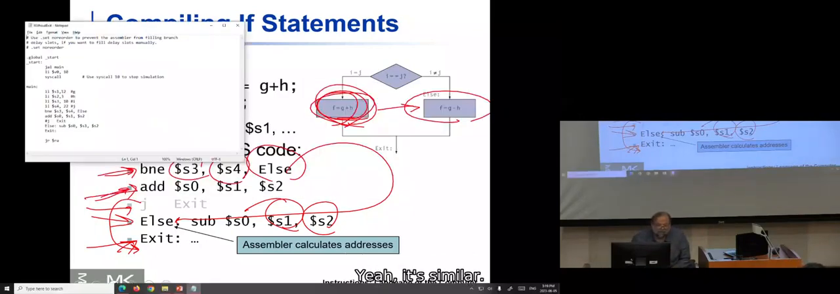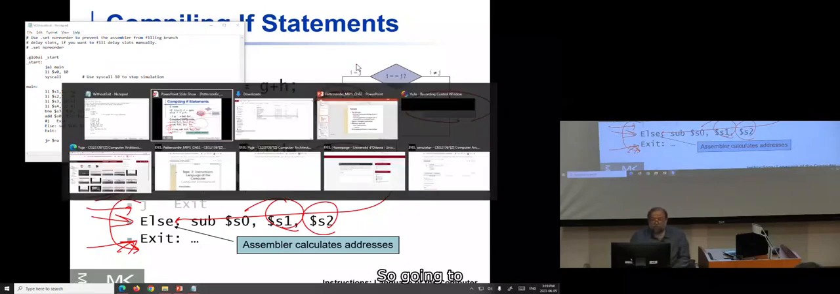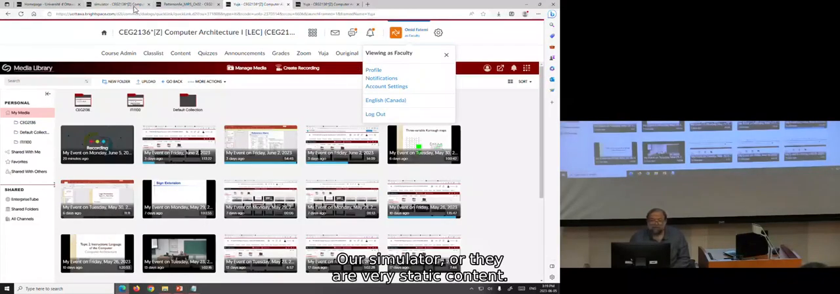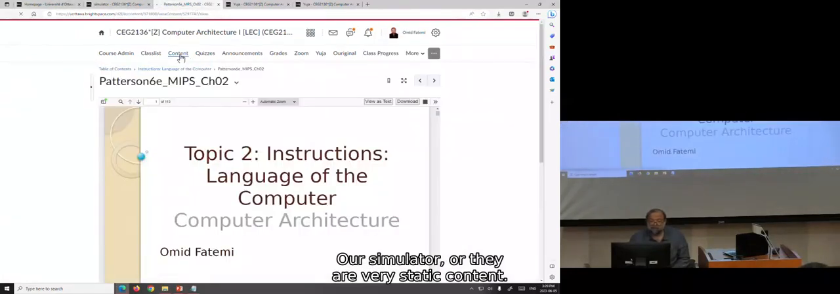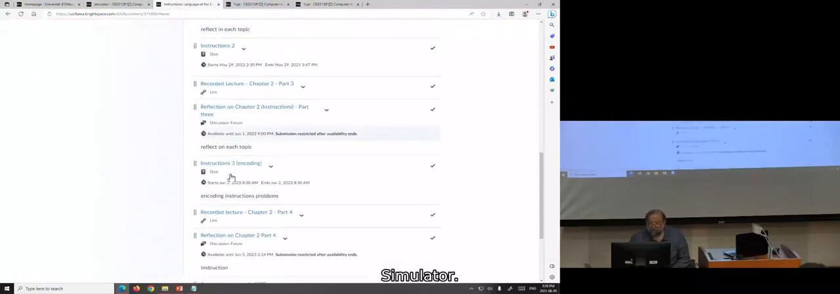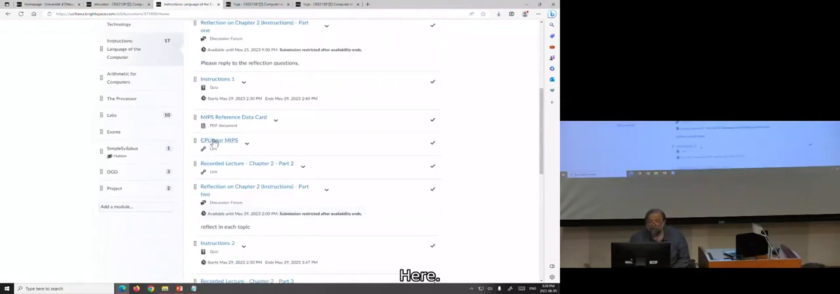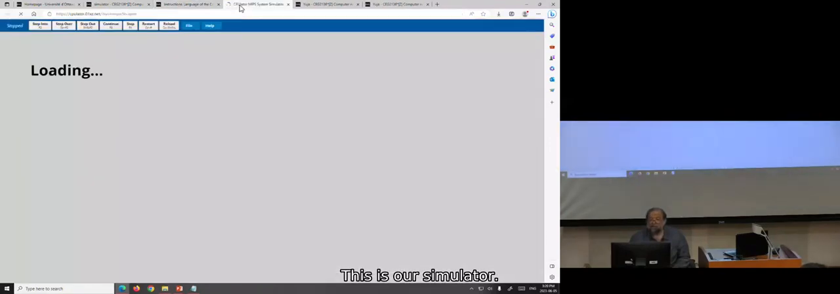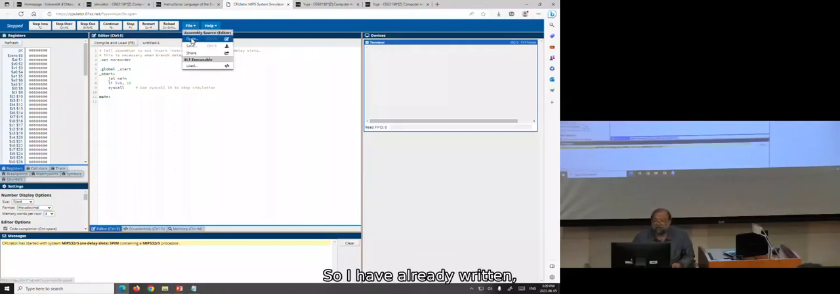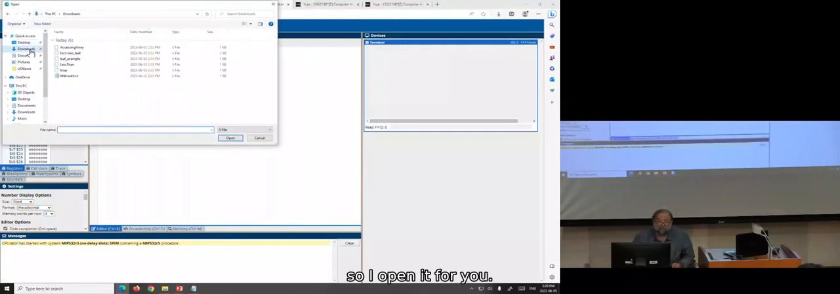It's similar. So let me work with this. Going to our simulator, where is that? Content, simulator, where is simulator? Here. So this is our simulator. I wrote the program that I've told you about right now. I have already written it, so I open it for you.